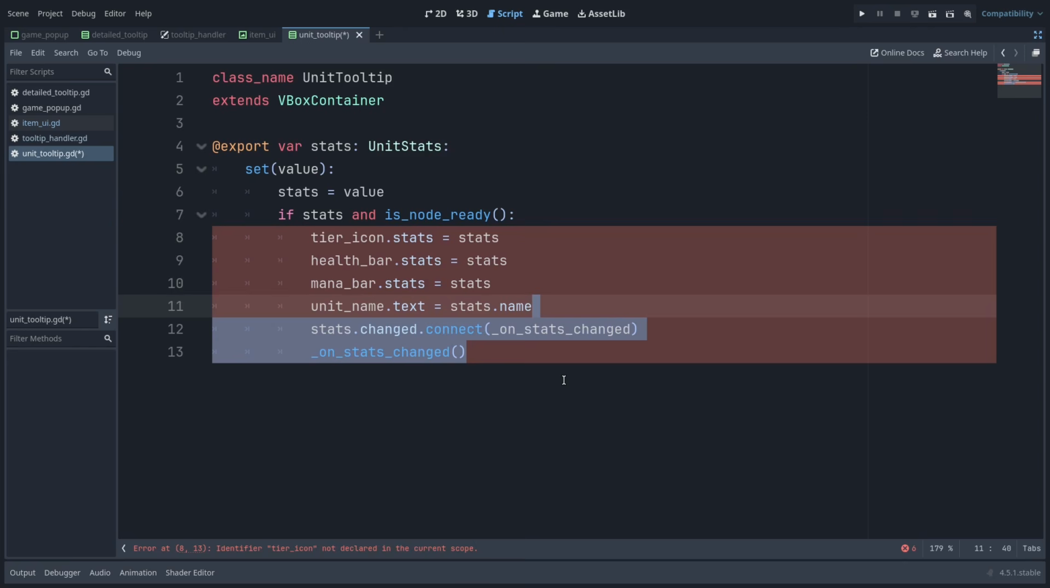And after all that, we need to connect to the stats' changed signal because we need to update a bunch of stuff when the unit stats changes. And also we call it manually once because setting a new value means that we need to trigger that change to update the health, mana values, and so on.